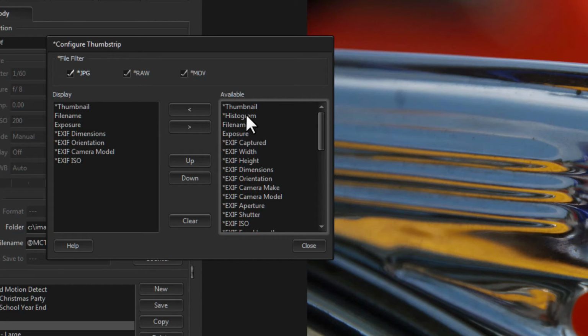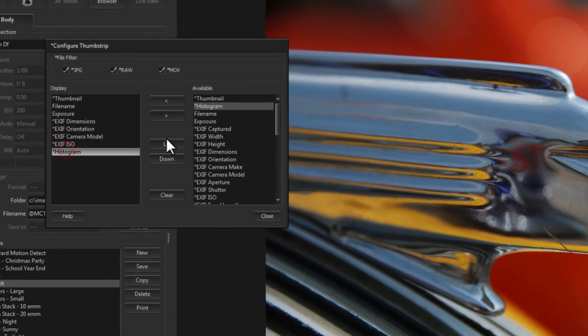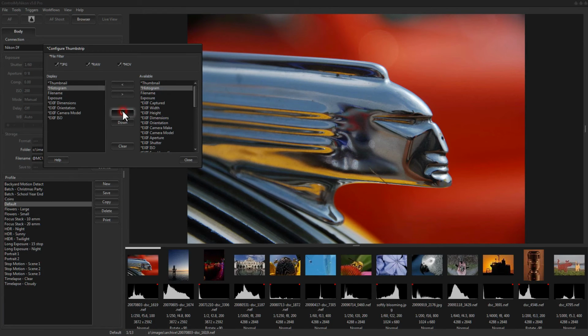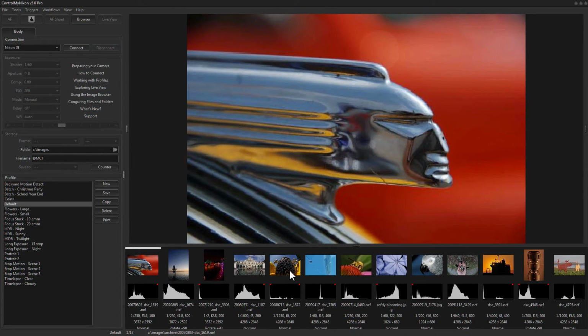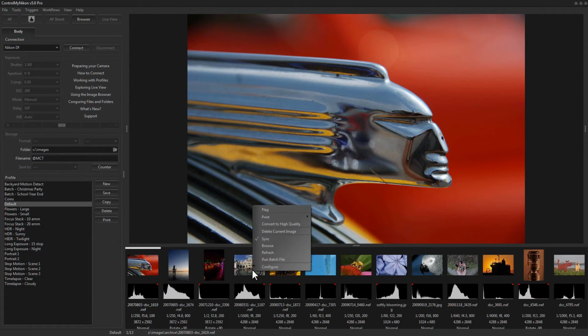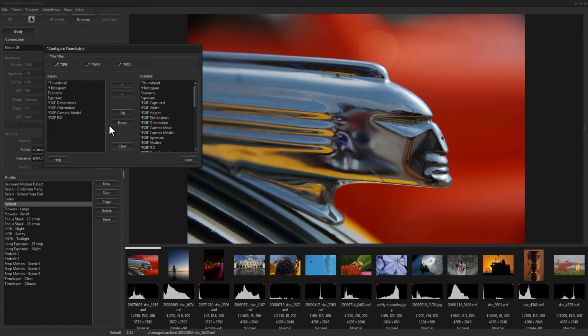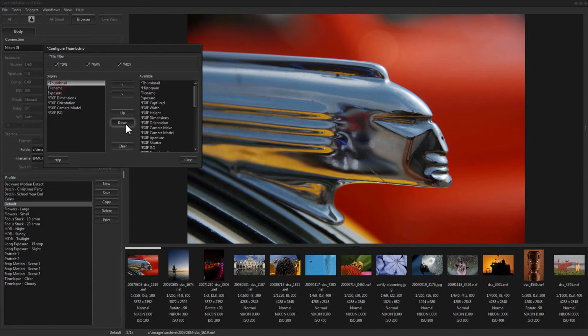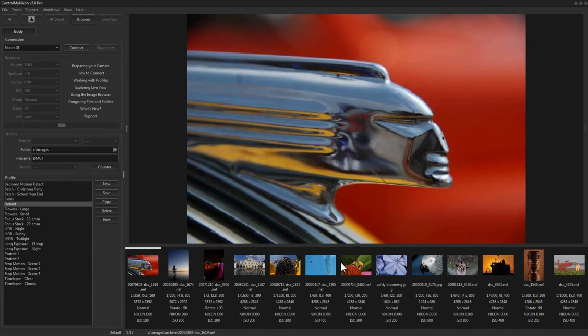You may, for example, want the histogram shown here. So you can just bring it over, move it into position that you like. And now instead of relying on the histogram, which is in the upper right-hand corner, you can just look at this histogram. So that's a great way to browse the exposure information for your images. Okay, I'm just going to take that off there, so I'll right-click, we'll configure, double-click on histogram, and it's gone.